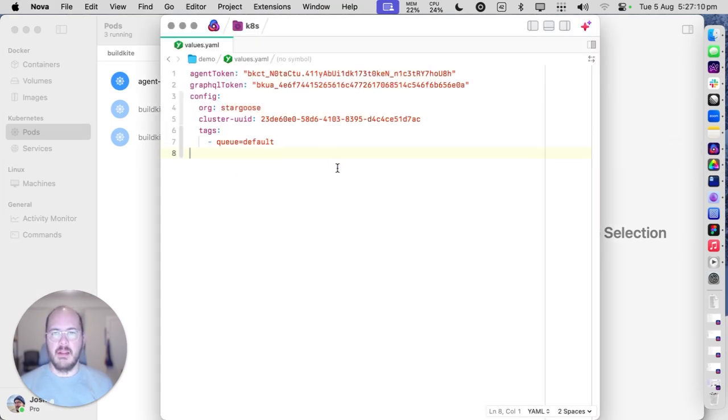Here's the values.yaml file that I used to deploy it. As you can see, it has a few bits of information that we no longer need. The GraphQL token, the org slug, and the cluster UUID.